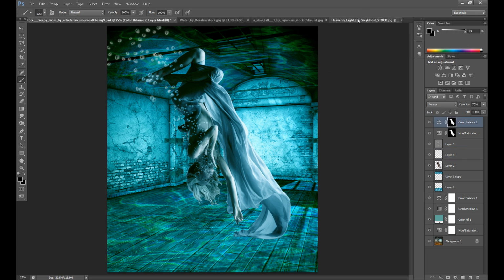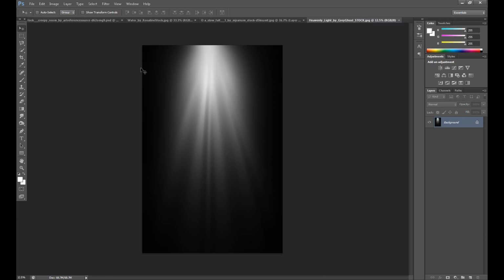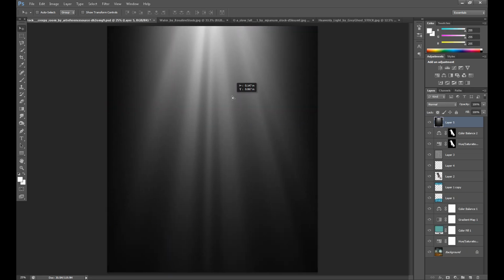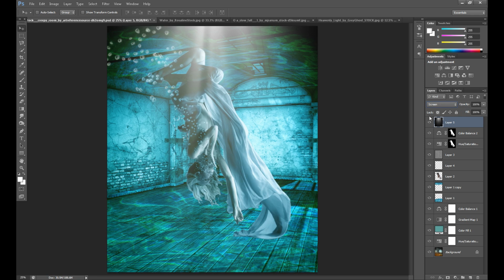And at the end, you can add some light effects. I find this image, drag it to our project, and change blend mode to screen. If it's too strong, for me it's a little too strong, you can change opacity, for example, to 60 or 70%. And okay, I think we get this.